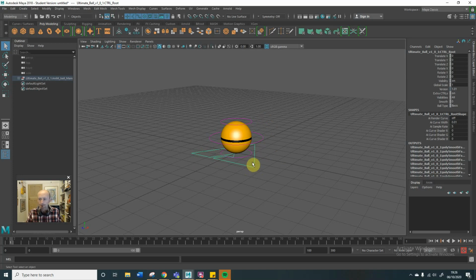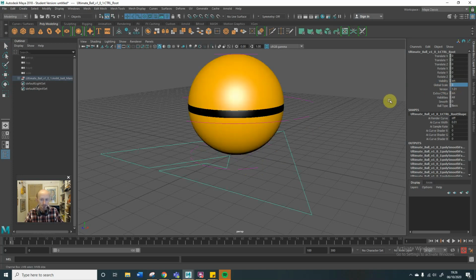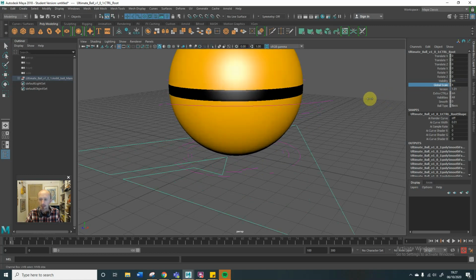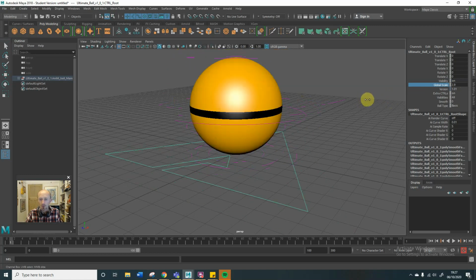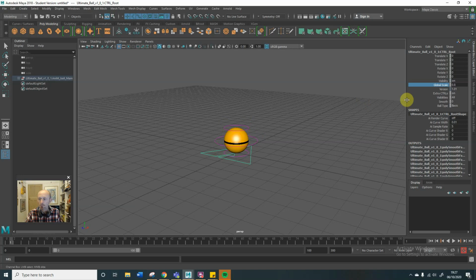So you can see on the right hand side here we have a global scale, so you can take that and make it bigger. Whoa! Or you can just click that value there, and I think it's middle mouse. If I hit the middle mouse now, there you go. Woo! You can make it bigger as well.